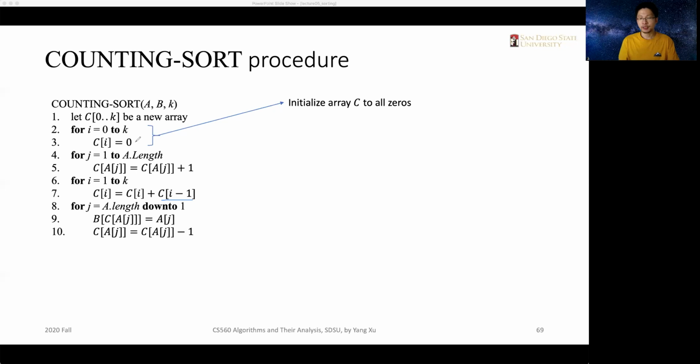So if we initialize C0 to be 0, then it will be convenient for the next step. We can avoid the out of boundary errors in the code. And that's the function of the first for loop. We initialize all the elements to 0.